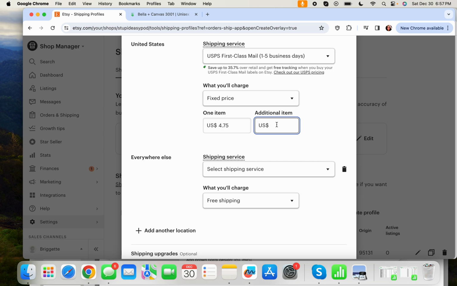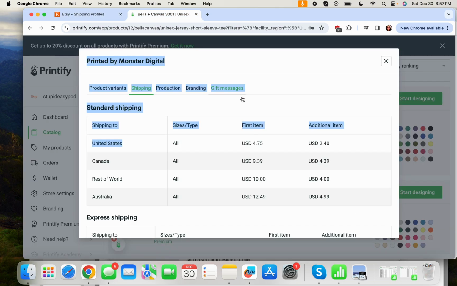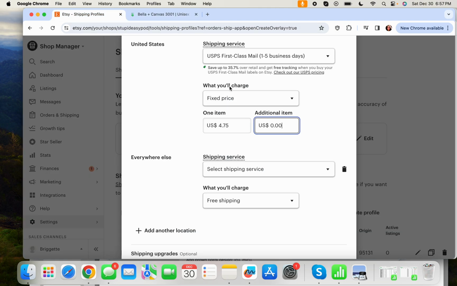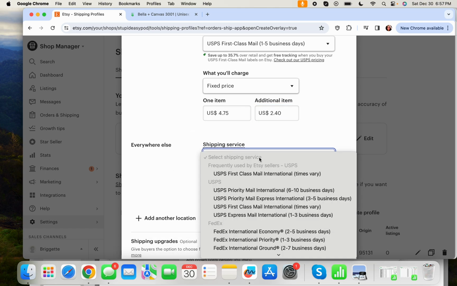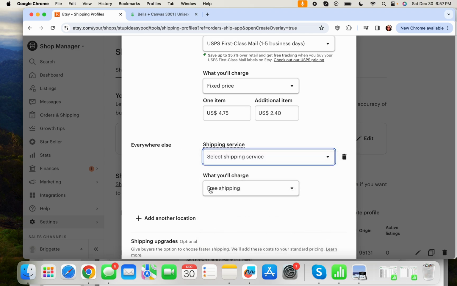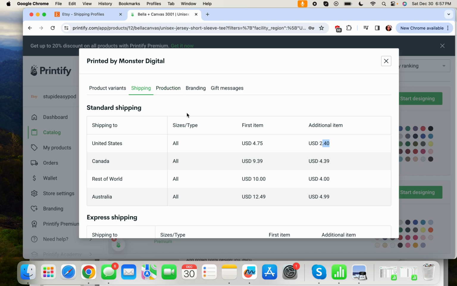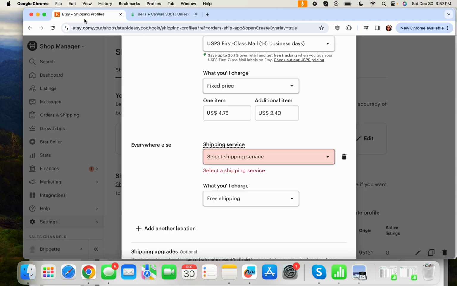And then additional items, again, Monster Digital, every additional item is $2.40. So again, you can make that the same, or you can do it a little bit less or a little bit higher. That's up to you. I don't ship anywhere else, but let's say if you were to ship to Canada or any other place, that's where you'll put that here. And then again, to find out about other countries, it will be down here. But since I only do the US, I just delete this.